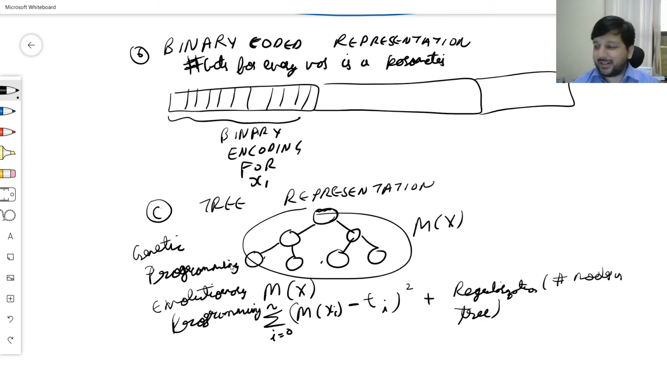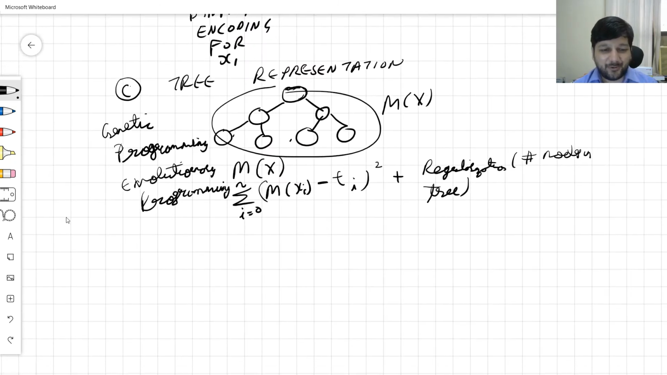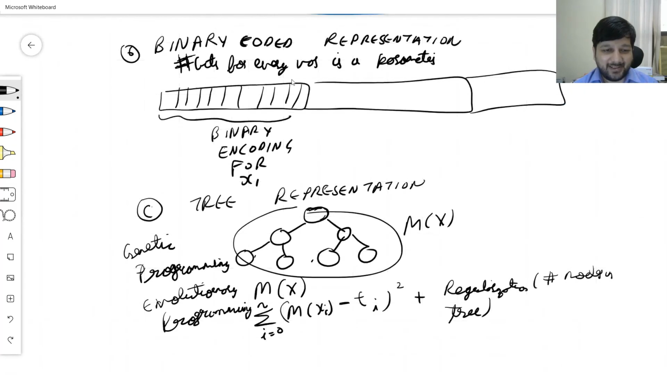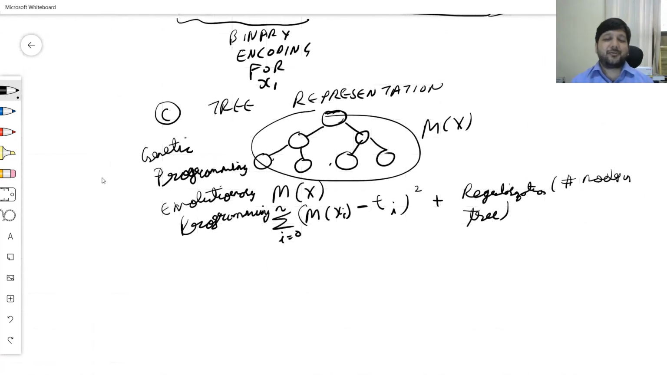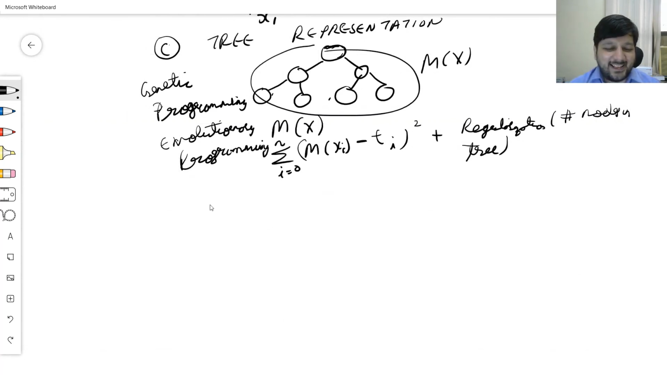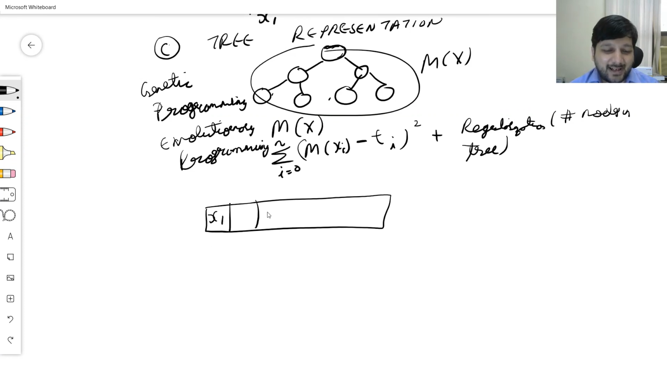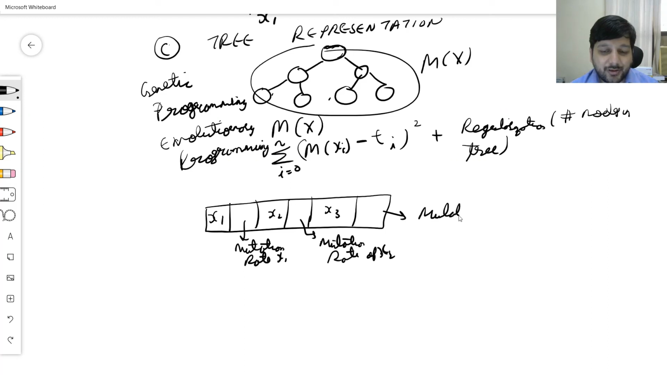Again, this is not a course on evolutionary programming anyhow. We're just using it as a recap of background because I'll develop over it. So we'll not be discussing either a binary encoded representation or a tree-based representation. There's actually another representation, and that is along with xi, which is x1, x2, x3, I also store what is a good mutation rate for x1, and the mutation rate for x3.